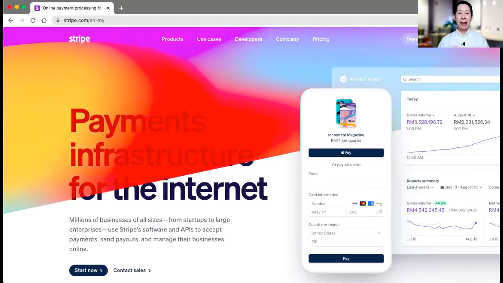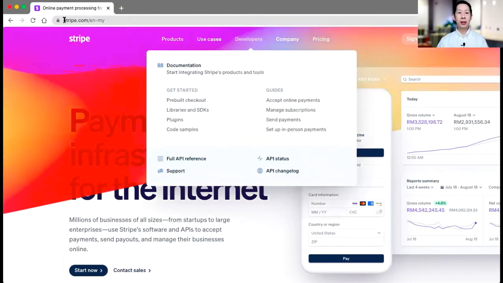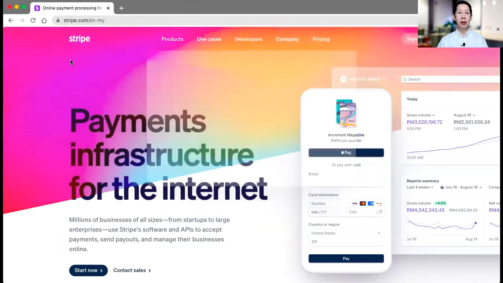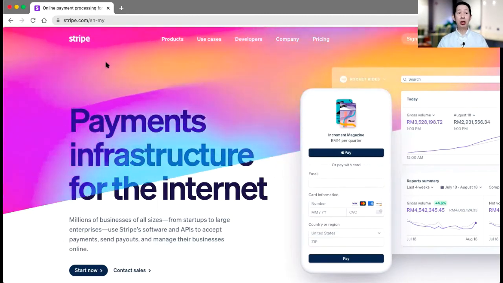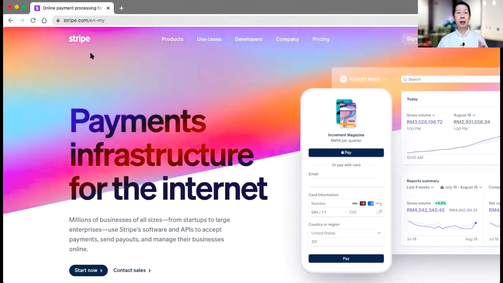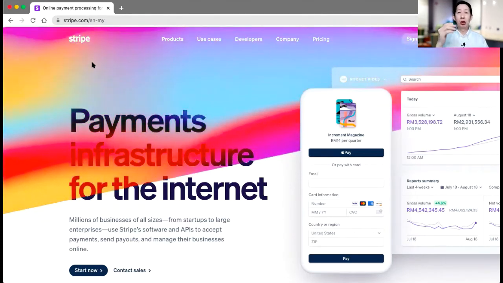All right, so now we're in the Stripe website. So just go to stripe.com, okay? If you're a Malaysian, it automatically goes to English-MY, so it doesn't matter. Once you're here, I assume that you already have a Stripe account.